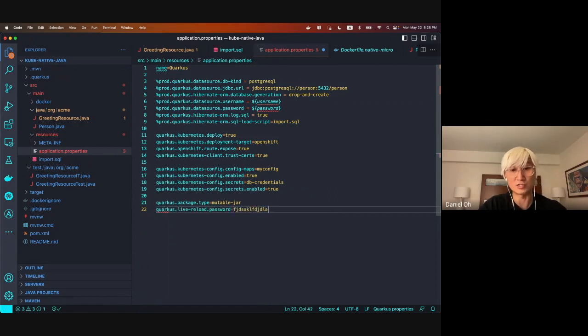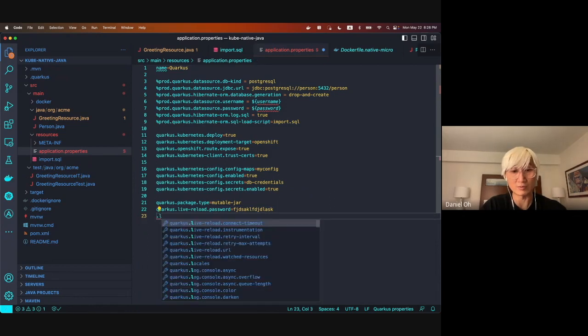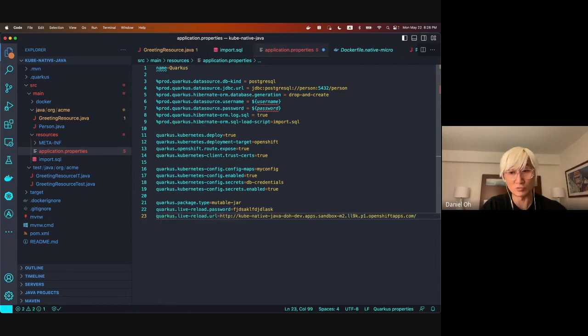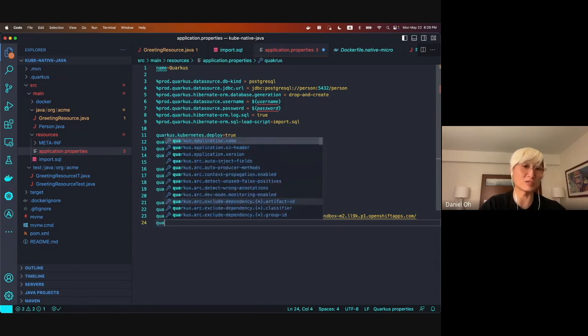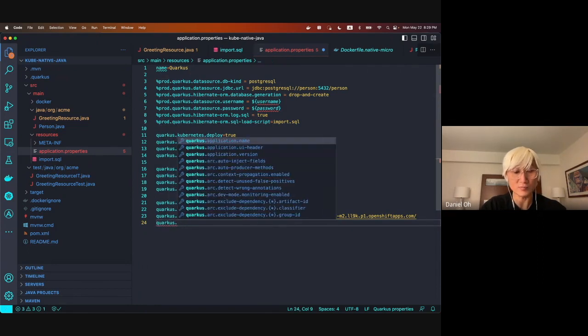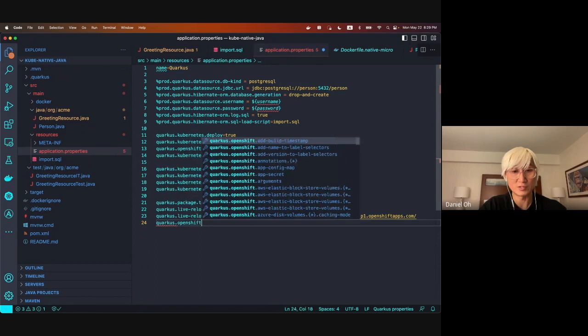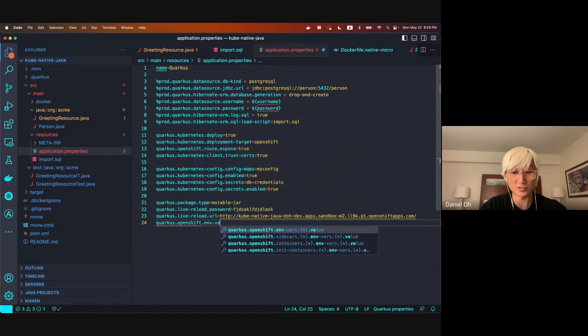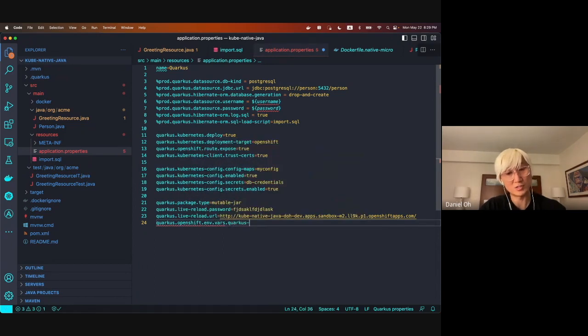There's a password just between me and my remote cluster, and then I will provide the URL. And one last thing, I just omit the product, and then you can actually provide that kind of stuff. Workers, OpenShift, environment, workers, launch, mode, and true.